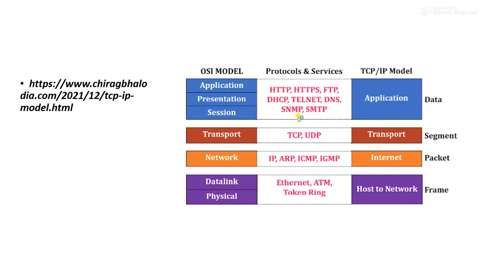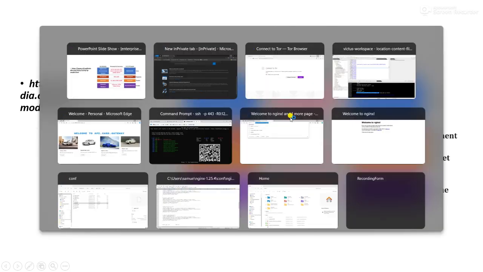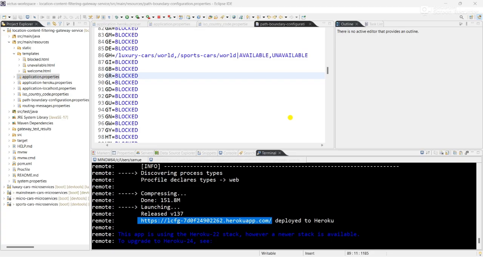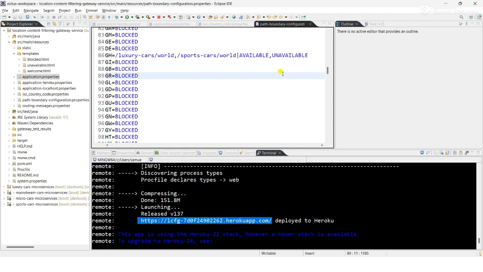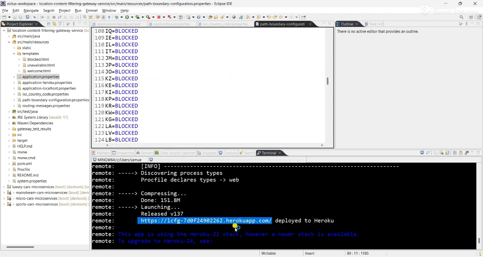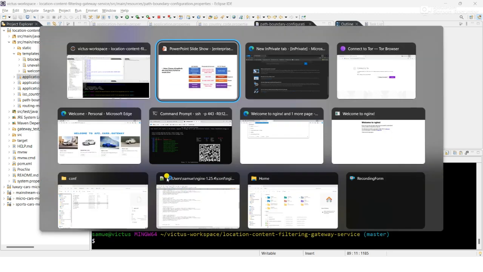Let's go ahead and start visualizing the OSI model, the datagrams that have been sent. So let's go to our IDE. We've made some available and some unavailable, and we've seen that. All right, so let's go ahead and check.